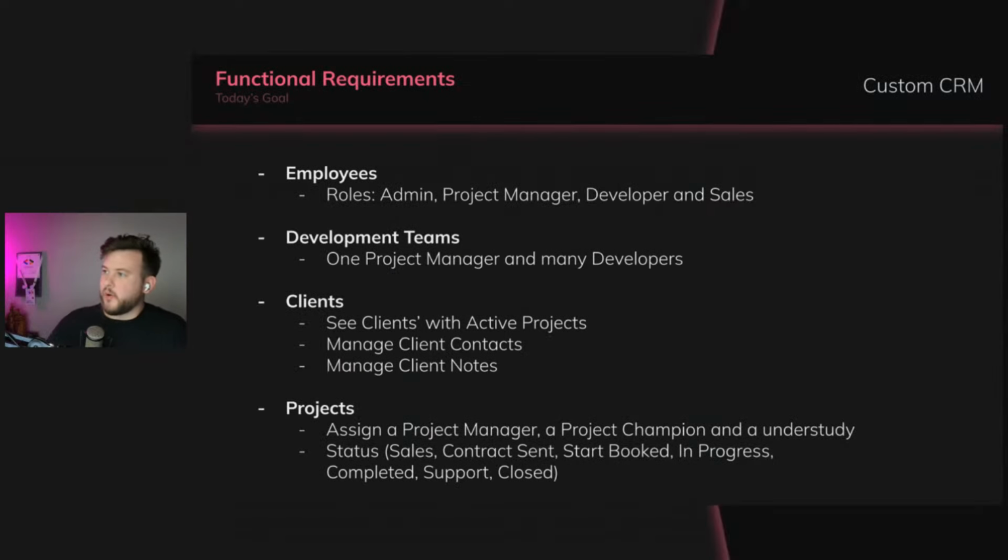And on the functional requirements right here, let's just go ahead and read through it. So my functional requirements, for today's goals, is to have an employees table. We want to have different roles, and those roles are going to be admin, project manager, developer, and sales. Based off of these different roles, we really want the app to have a dynamic experience based off of which roles you are.